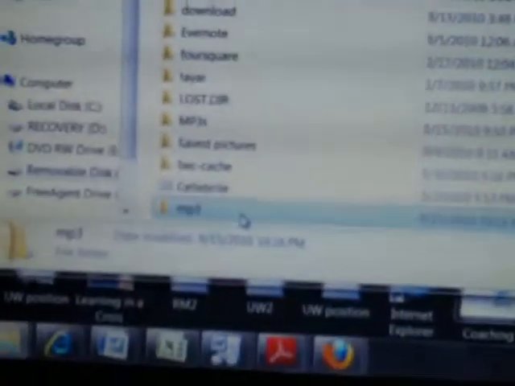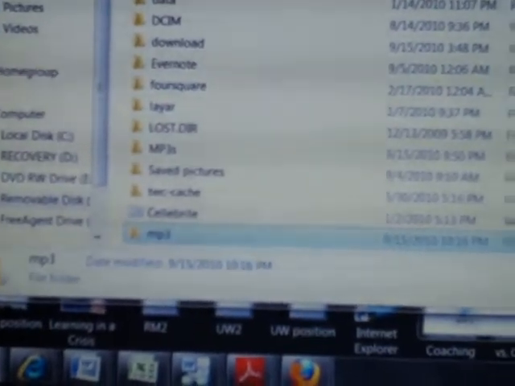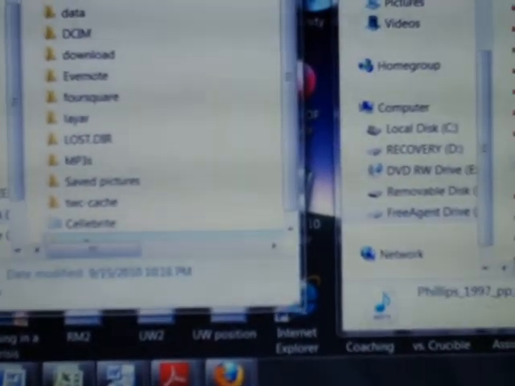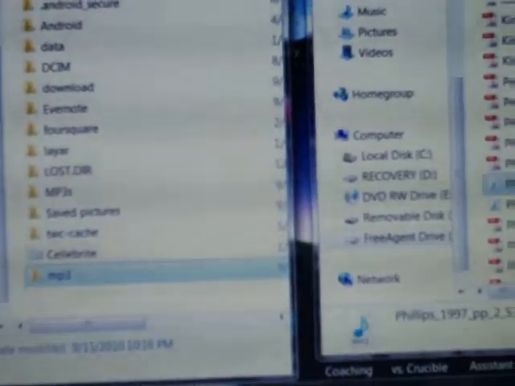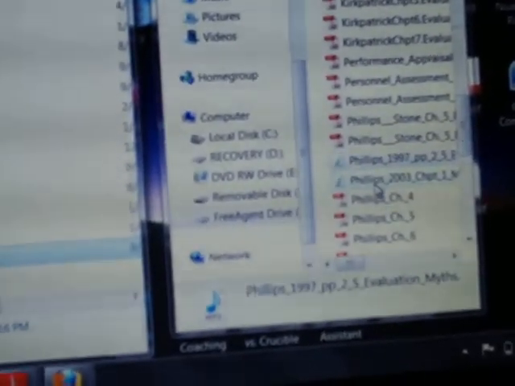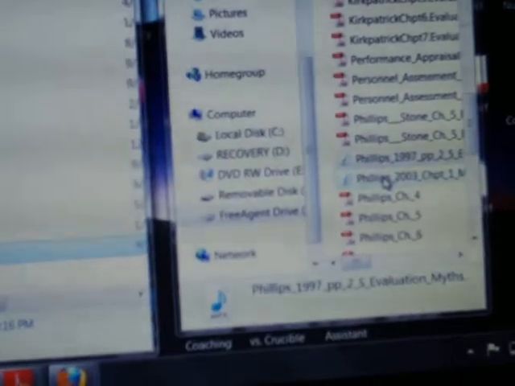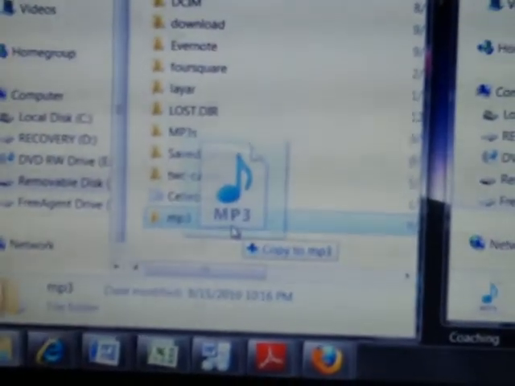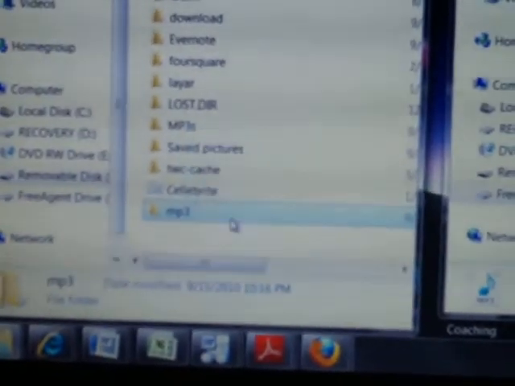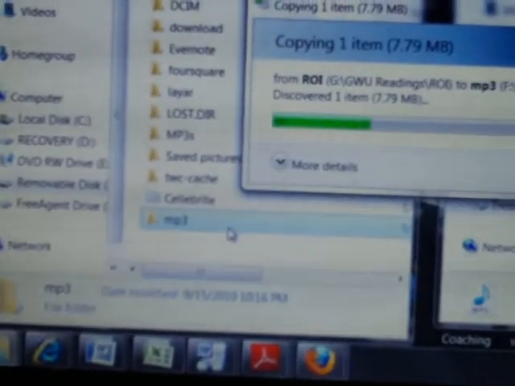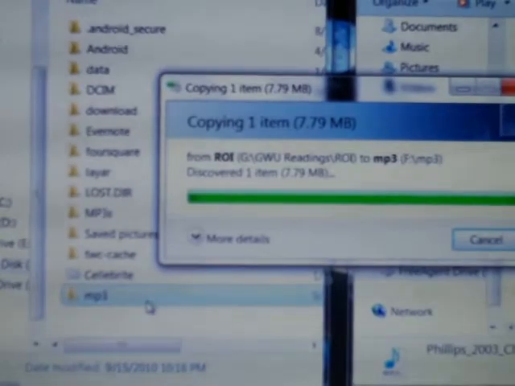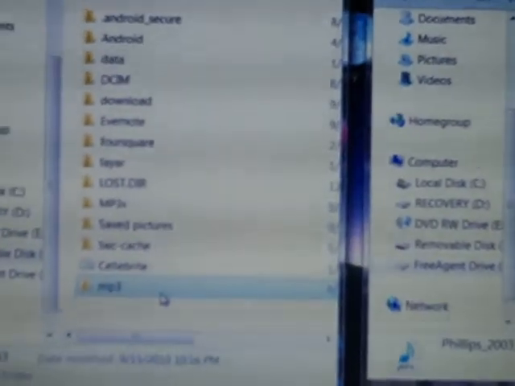Once you've named it MP3, then all you have to do is basically drag and drop. And so I'm going to come over here. I'm going to pick all the MP3s that I want to put in. Just click on it and drag it into the MP3 folder on your phone. Drop it. And then once you're done, it's on your phone.